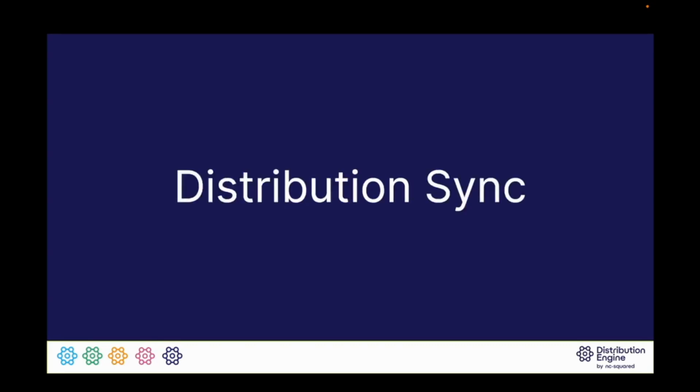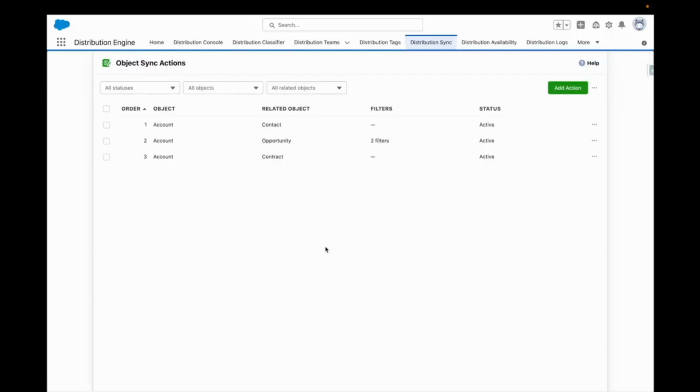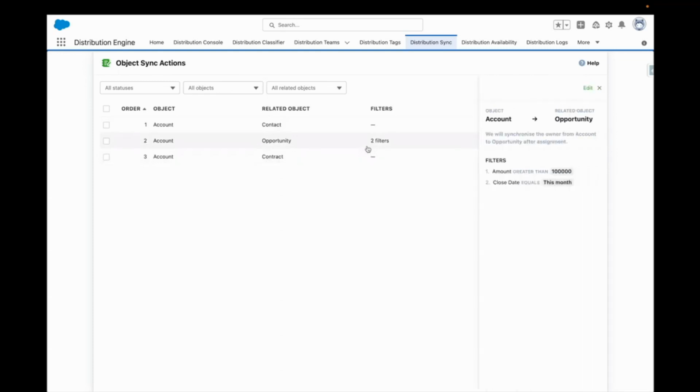In some cases, you might want to distribute a whole package of work to your reps instead of just the lead or the account. Object Sync has been a DE feature for some time. You can find Object Sync under the Distribution Sync tab. Distribution Sync allows DE to update the owner of child objects to match their parents when the parent object is assigned. For example, when assigning an account object, Object Sync can automatically update any opportunities that are child of that account to the newly assigned owner. In my example, I've also added a couple of filters.